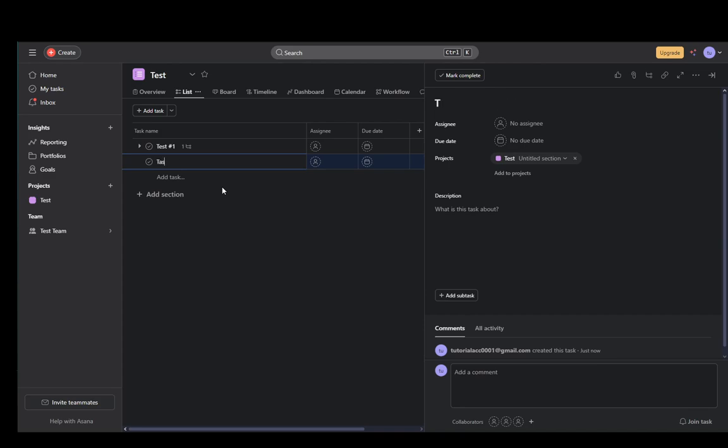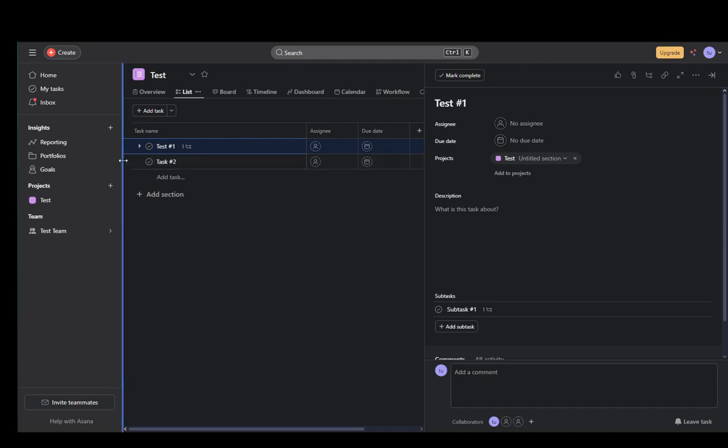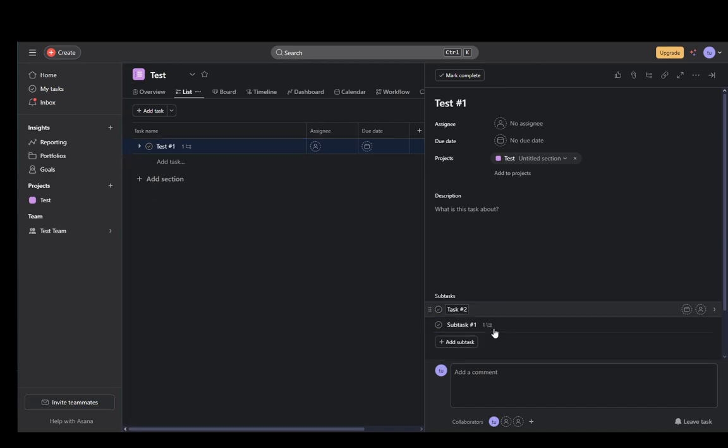If you have another task, like so, you can create task number 2 and then just drag it over to task number 1, or the task view for task number 1, and you can then drag it under subtasks and it'll be made as a subtask. And that's pretty much it.